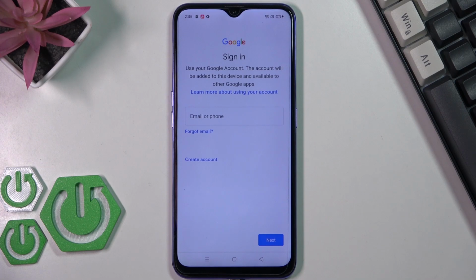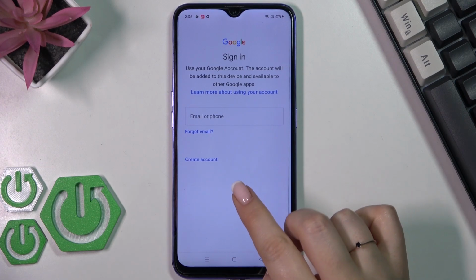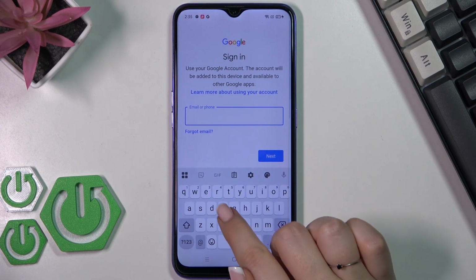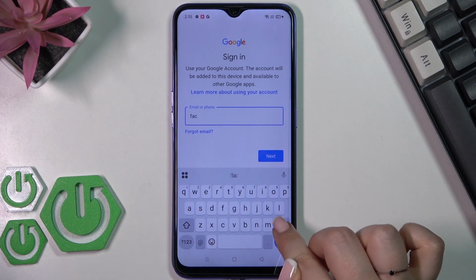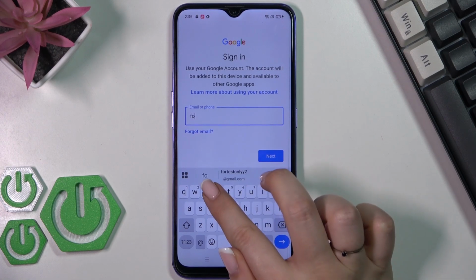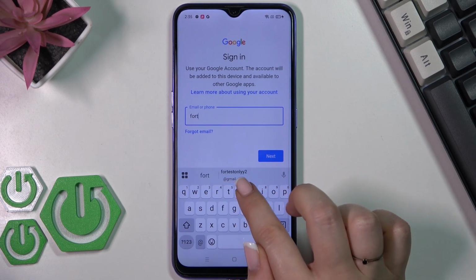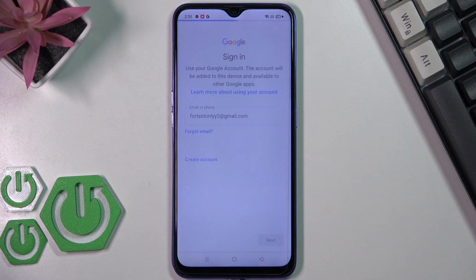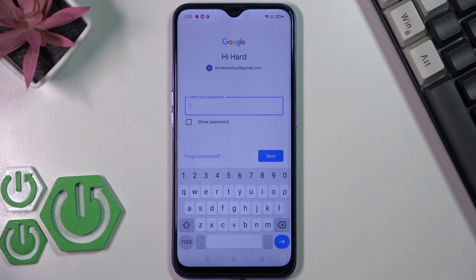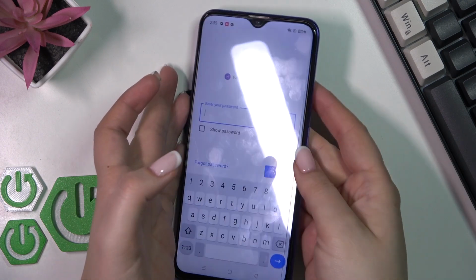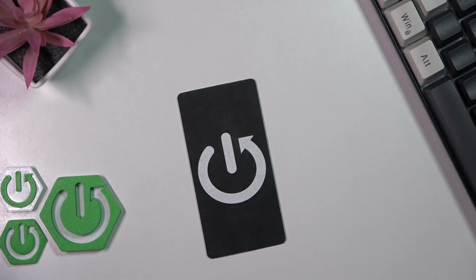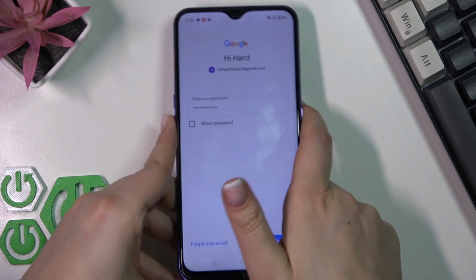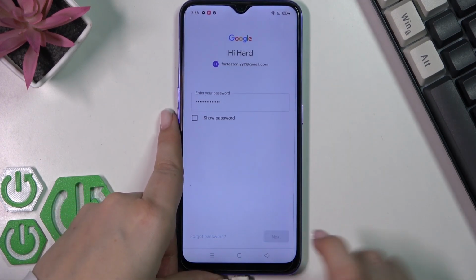Alright, so here in this step you can either create a new account if you do not have your own yet, or simply type your email or phone. So let me do it. Alright, and tap on Next. So right here we have to enter the password, and let me do this out of the screen. Alright, and tap on Next.